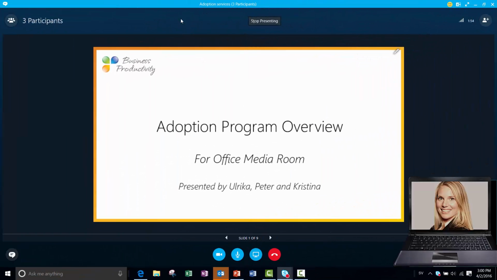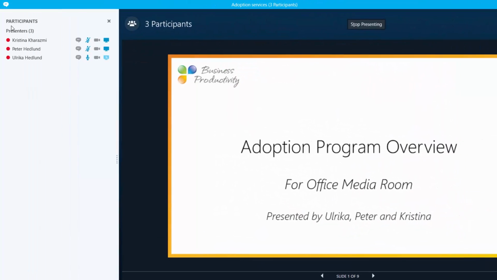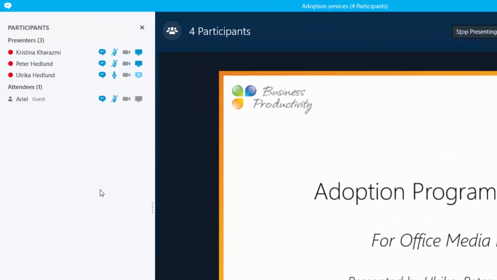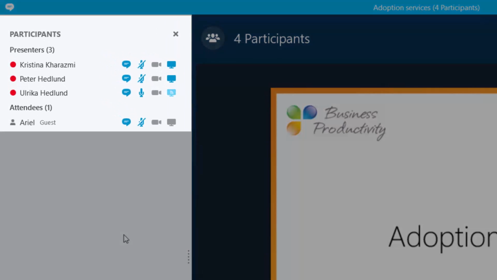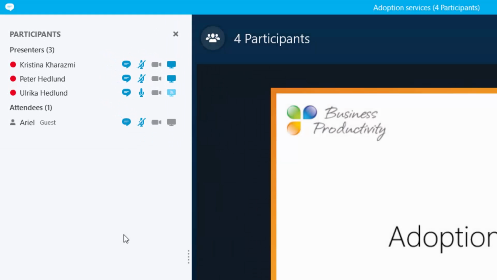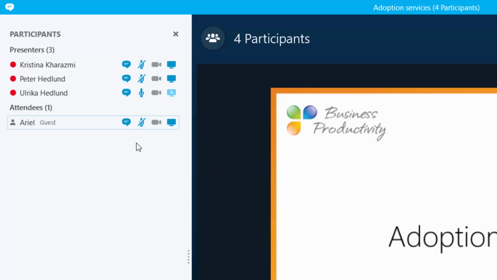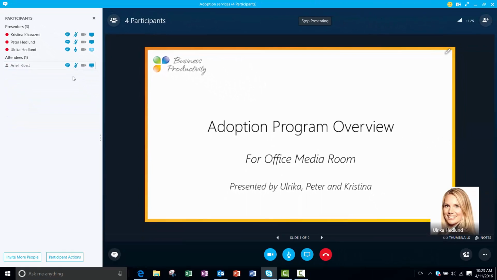By clicking the participant icon, I can see who has joined the meeting. I can see that my colleagues, who are my co-presenters, have all joined. And there I can see that Ariel has joined as well. In the participant panel, I can easily connect with all meeting participants. I can send individual instant messages, mute and unmute, and also make others presenters. In this case, I'll be doing the talking initially, so now I'll just go ahead with my presentation.